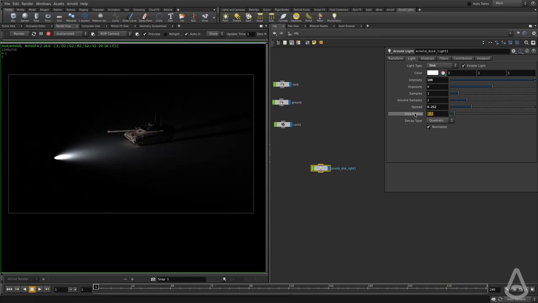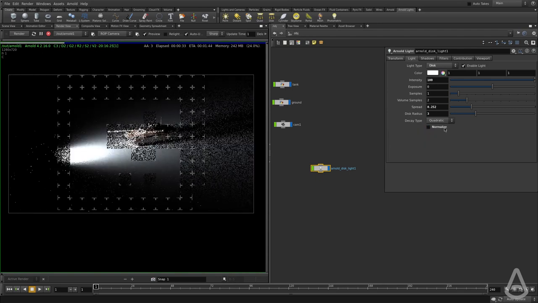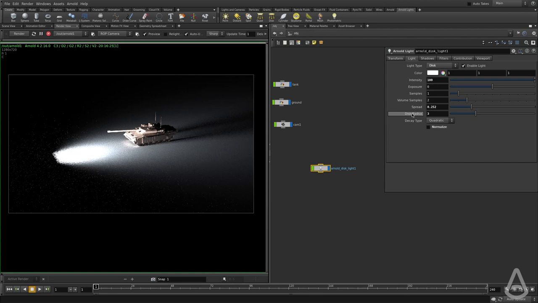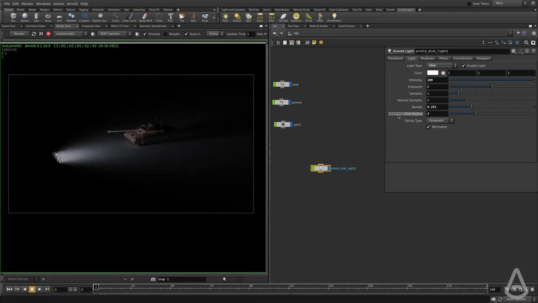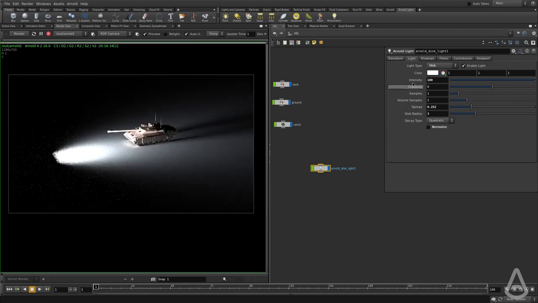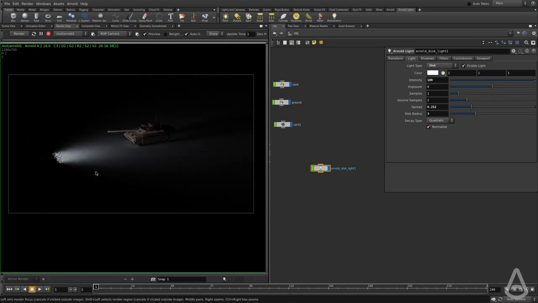And we can also make it bigger if we want a bigger emission. And the normalize option does also the same thing. The bigger the area light, the softer the shadows are going to be. And we can uncheck normalize to make the size a multiplier for the intensity of the light. But in this case, we're not going to do that.